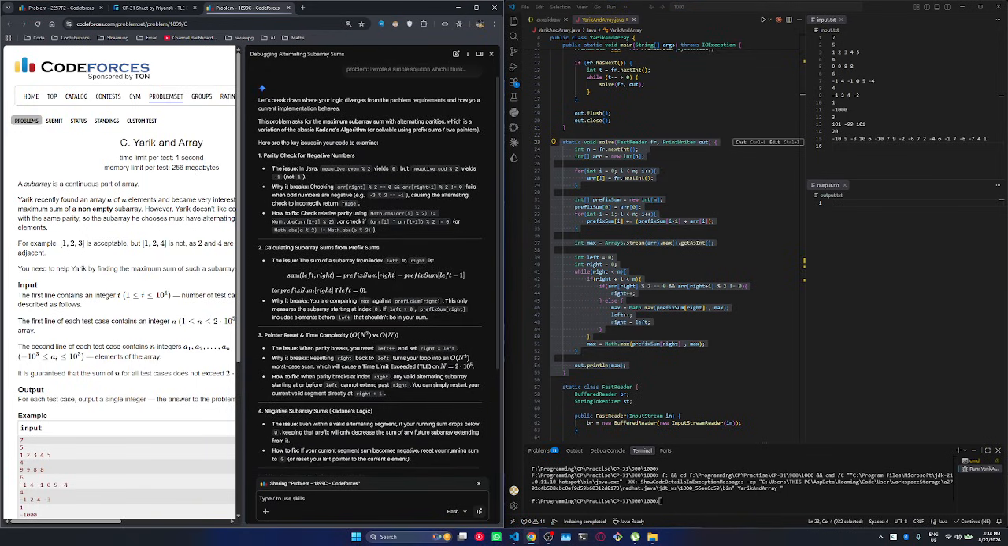Okay, let me read this. This problem asks for maximum subarray with alternating parity, which is a variation of the classic Kadane's algorithm. Our solver is using prefix sums, two pointers. The issue in Java, negative even modulo 2 yields 0, but negative odd yields -1, not 1. White breaks. Checking fails when odd numbers are negative, causing the alternate check to incorrectly return false.